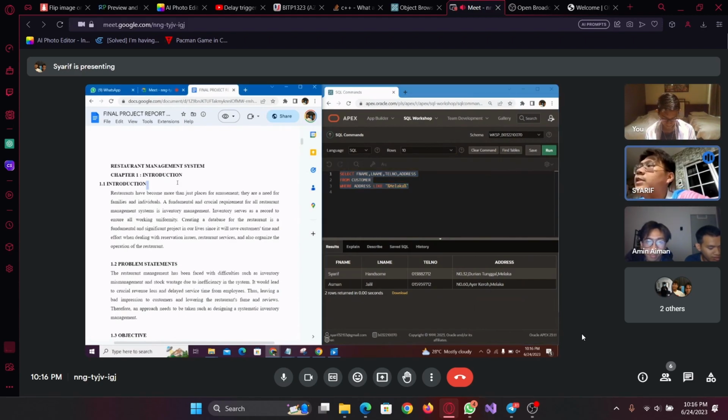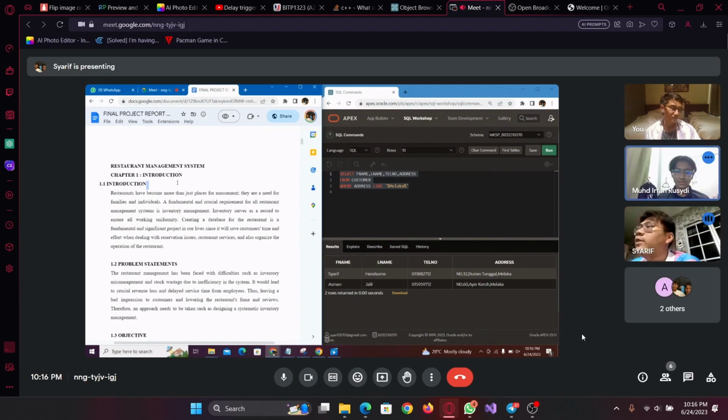They are a need for families and individuals. A fundamental and crucial requirement for all restaurant management systems is inventory management. Inventory serves as a record to ensure all working uniformity. Creating a database for the restaurant is a fundamental and significant project in our life, since it will save customers' time and effort when dealing with reservation issues, restaurant service, and also organize the operation of the restaurant.